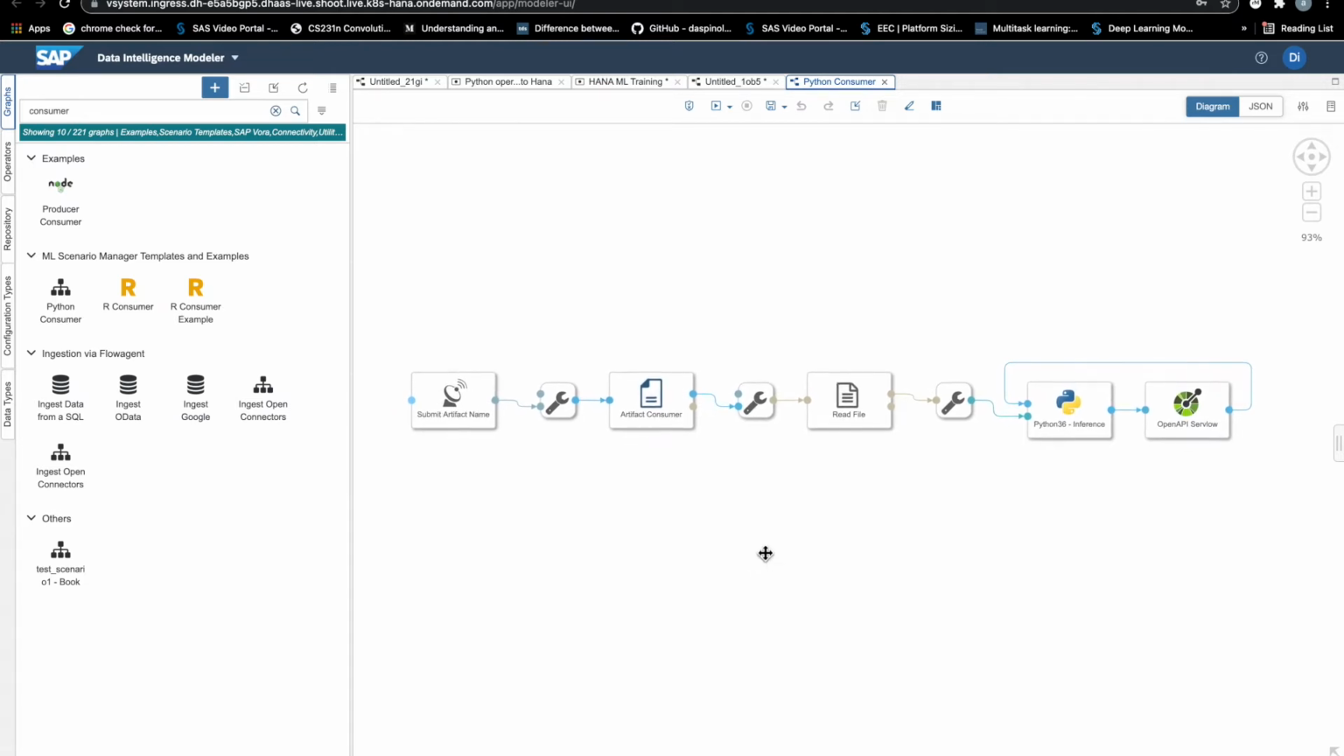Let's see how the data intelligence template for a Python consumer pipeline looks like. The template is designed to read a machine learning model saved in the form of an artifact and to expose it to a REST API endpoint. So the Python operator that you see here loads a model binary and receives input data from the OpenAPI serverless operator. Let's have a look at how I adjusted this template for the book clustering scenario.